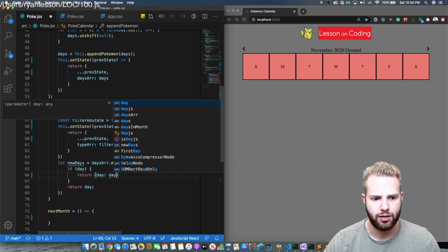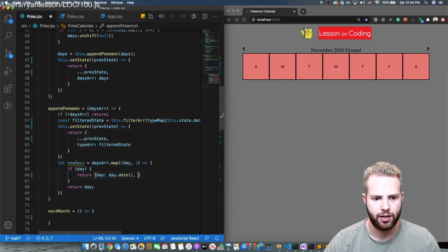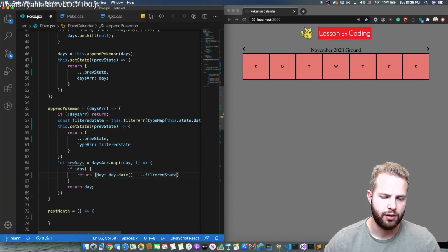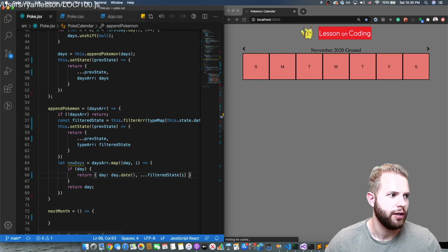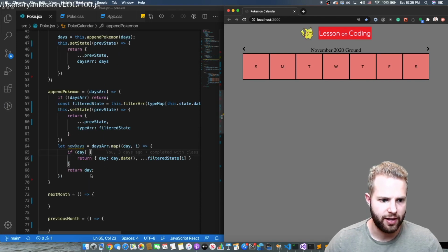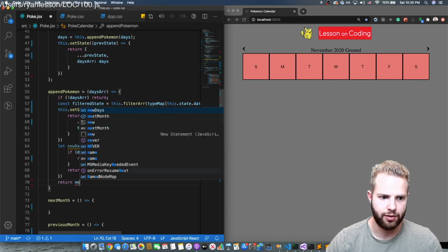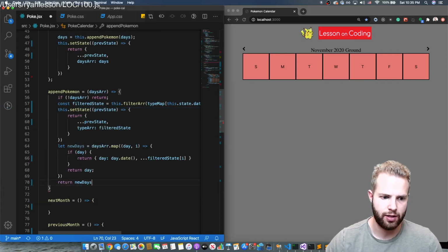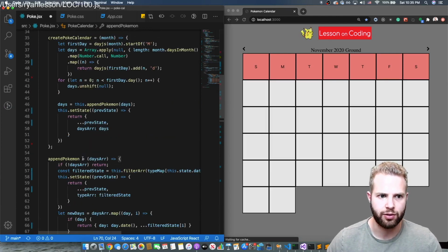Okay, and then here what we need to do is return day, and then it's day dot date, and then it's spreading over filtered state, and then it's at index I actually, because remember that's an array. Okay, is that good? Yep, that looks good. Perfect. And then we need to come down here and actually return new days. There we go.